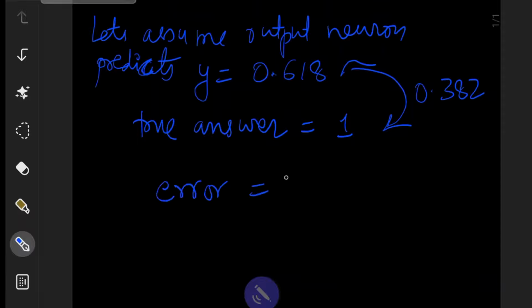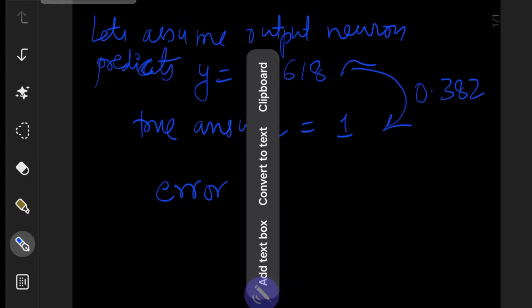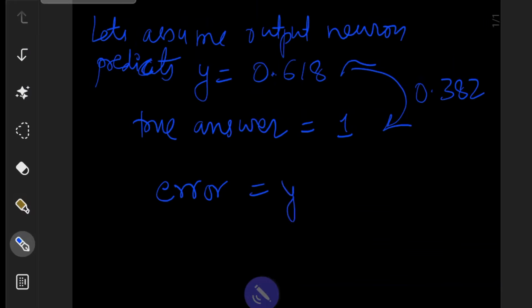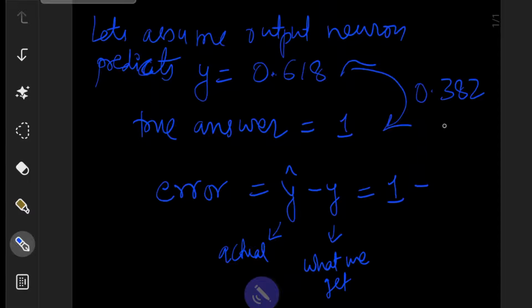So the error is computed as the first one, the actual value, basically the correct value that we should be getting, and then we subtract the value that we are actually getting. So we are getting 0.382 here, and that is what we have to reduce.